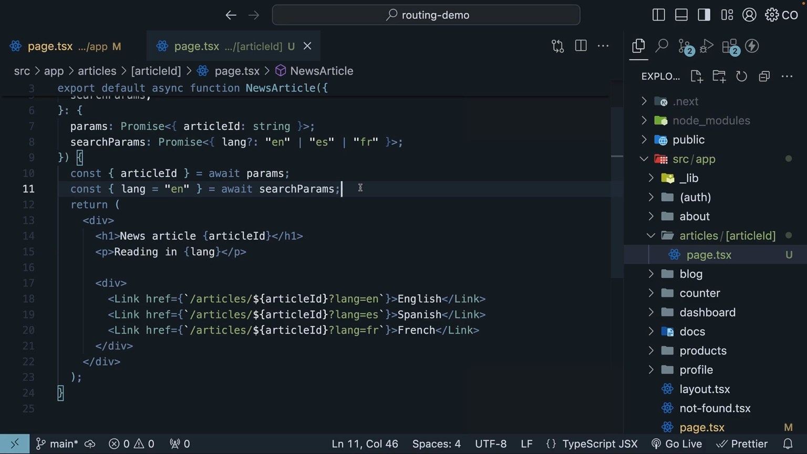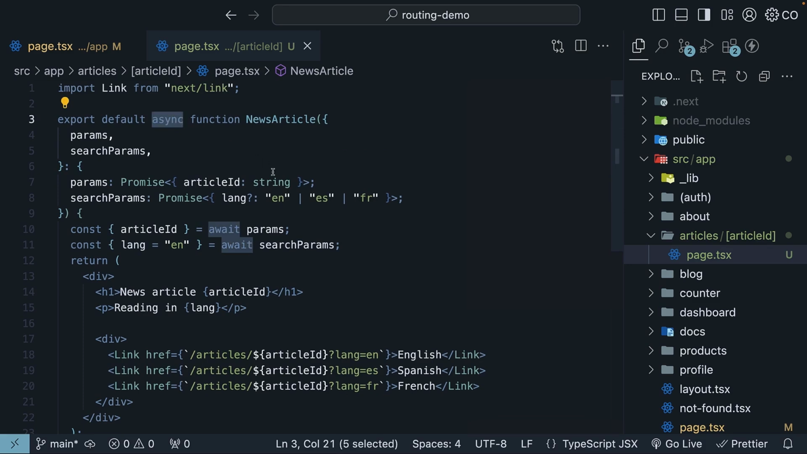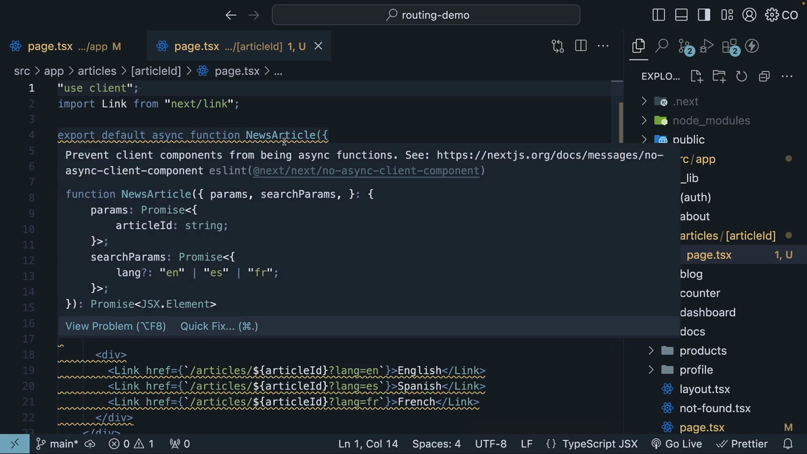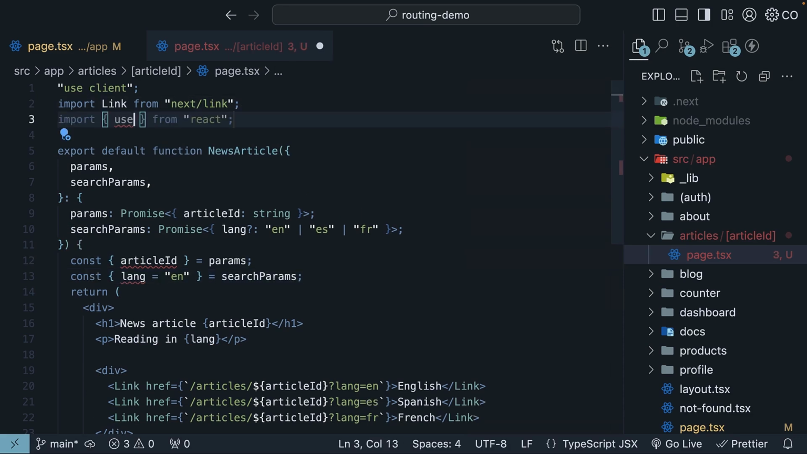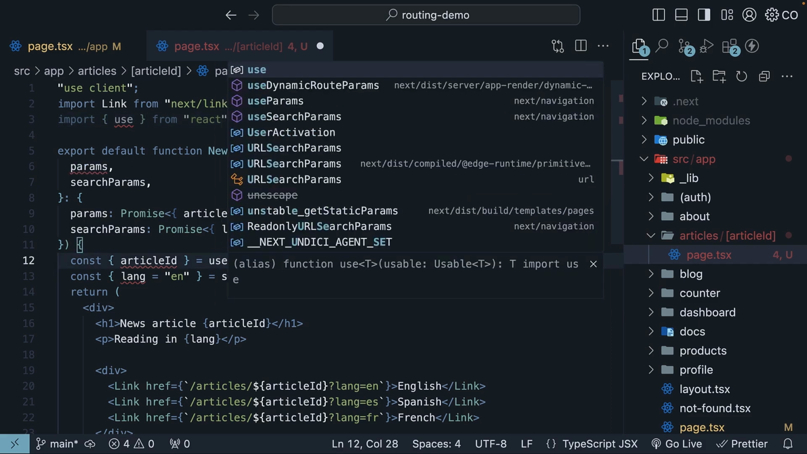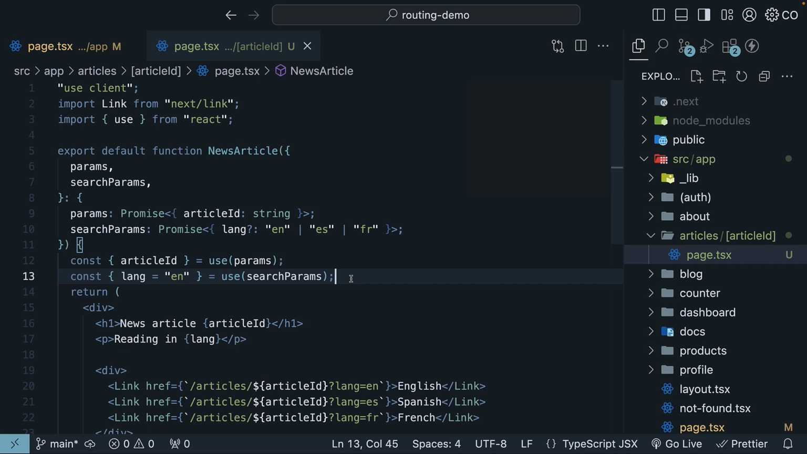I should point out that you're able to await and access params and searchParams in the NewsArticle component because it is a server component. If this was a client component, you would get an error as client components do not support async await. Add "use client" at the top and you will see the issue. Now, to access the values of params and searchParams in a client component, you will need to use a hook from React, which is the use hook. So remove async and await, and instead import use from React. Invoke this hook, passing in params and searchParams. Head to the browser and you can see the component continues to work as expected. So async await for server components, but use hook for client components.